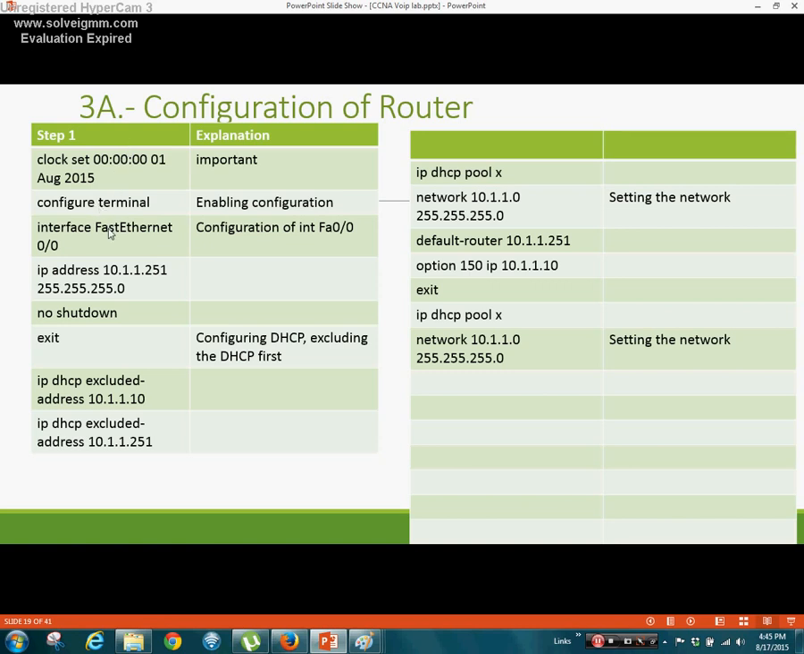After that, you're going to put the information on the interface F0/0, the blue cable that goes to the switch, with the IP address that we are going to assign there. No shutdown to make sure that it takes that information. We're going to put the DHCP pool over here, and over here as well. We are setting our network. Option 150 is pointing to this IP address, 10.1.1.10, exit, and we are repeating this over here again.